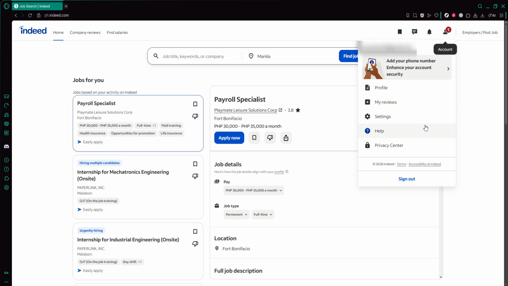In that menu, look for the option that says Sign Out. On most versions of Indeed, it appears near the bottom of the list, clearly labeled. On a computer, move your mouse down the list and click on Sign Out. On a phone or tablet, simply tap it with your finger.